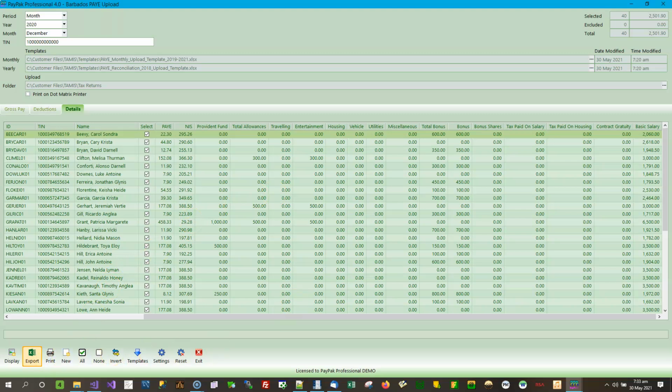Let's have a look at some of the other options here before we conclude. There's the print button, which I showed you. If you have a dot matrix printer, you can tick this and it will be rendered for a dot matrix printer. There's a new button to clear the screen. All and none is to select the particular employees we wish to report on. There's an invert button.